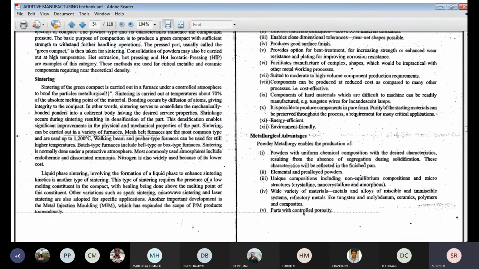Sintering is carried out at a temperature above 70% of the absolute melting point of the material. It is carried out below the melting point, almost near to it. Once the temperature just before the melting point has been reached, the particles will be bonded together. Diffusion bonding occurs by the diffusion of atoms, giving integrity to the compact. That's why we heat the material.